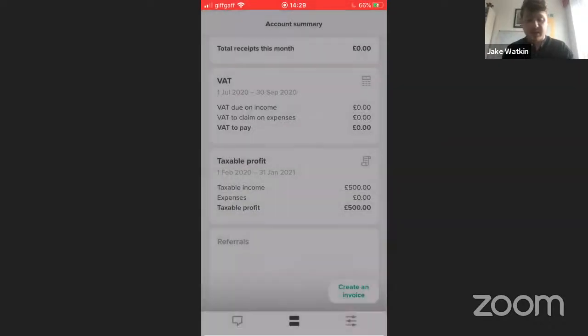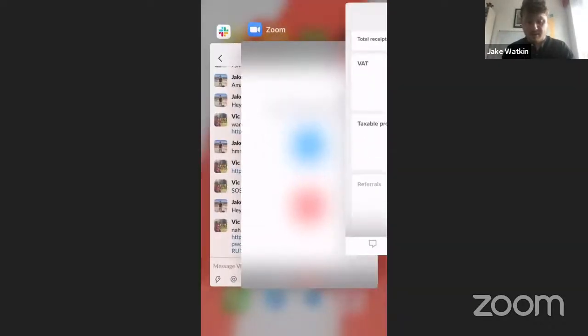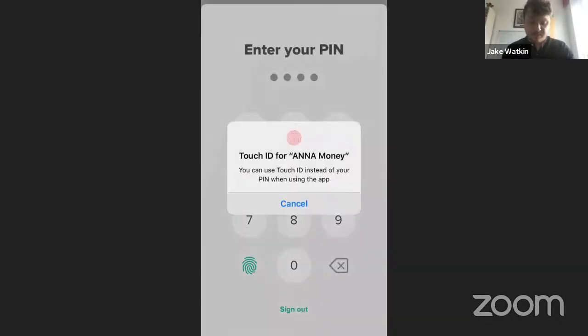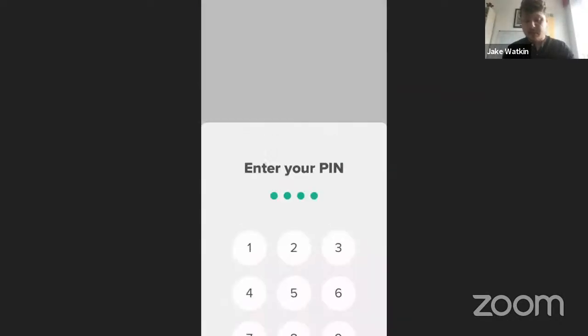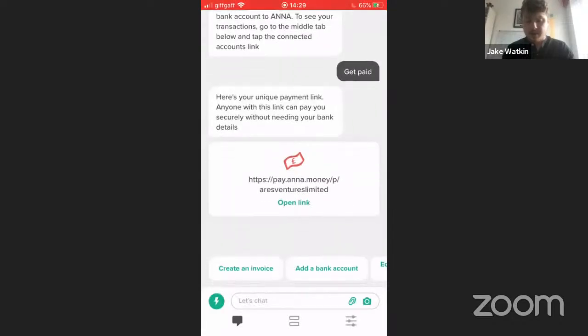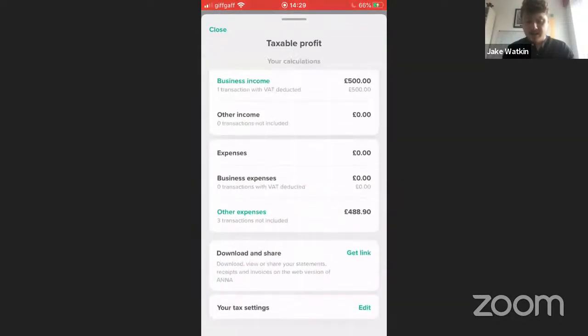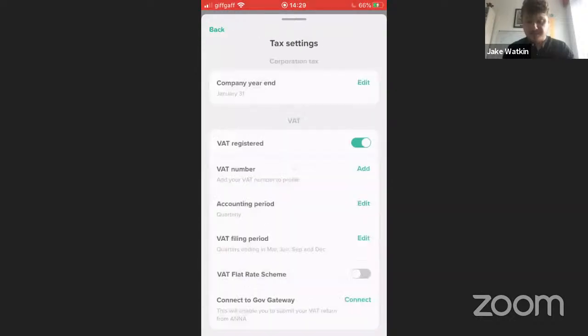Give me 2 seconds. Let me have another play around with the app. Yeah, let me get back into this. Okay. So yes, let's go back into the settings. There we go. So your tax settings.